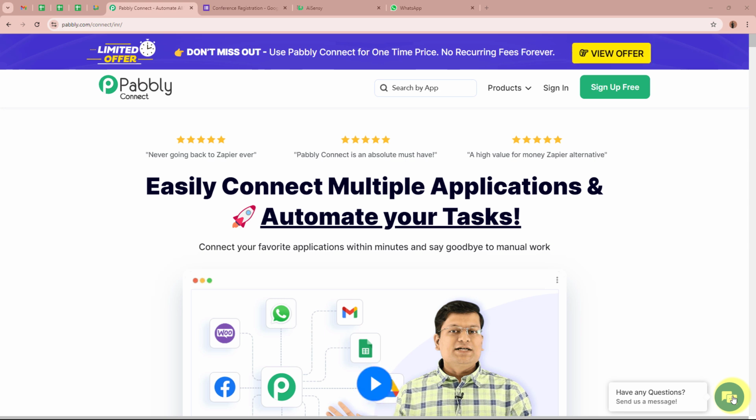Manually sending these reminders to each participant could take a lot of time and lead to potential errors. So what I've done is, I decided to automate this entire process with the help of Pabbly Connect by sending WhatsApp reminders to each registrant, ensuring they receive timely notifications without any manual efforts from my side. This way, I can focus on other important tasks, knowing that my participants will be well prepared for the conference. And I'm going to be creating this amazing automation with the help of Pabbly Connect.